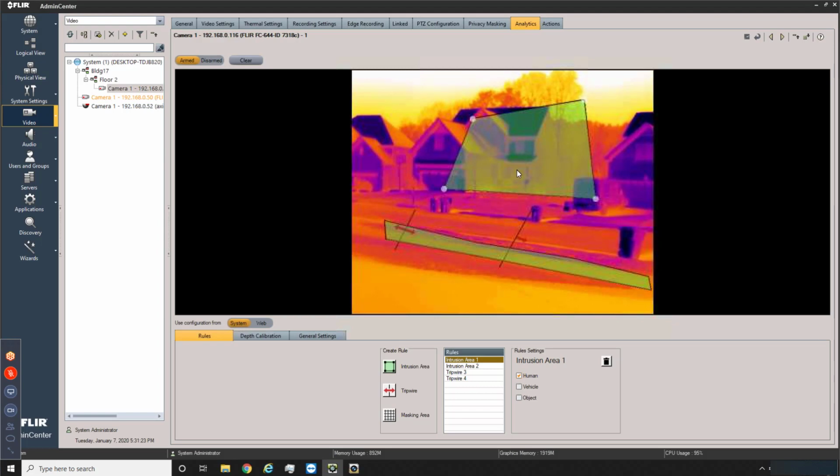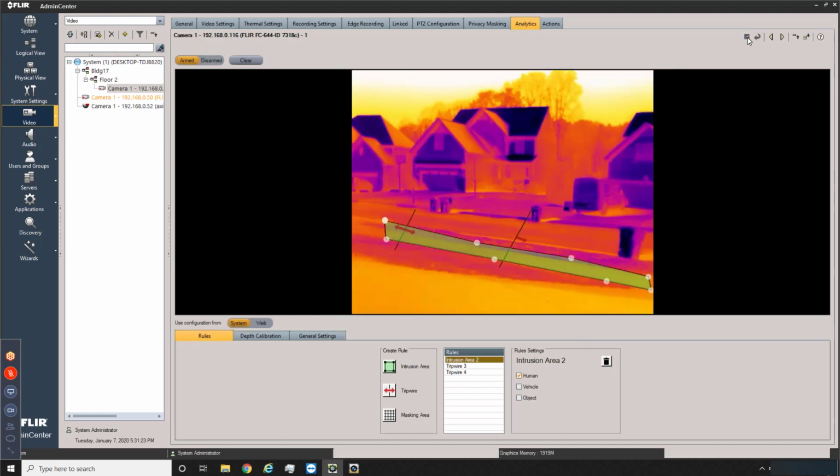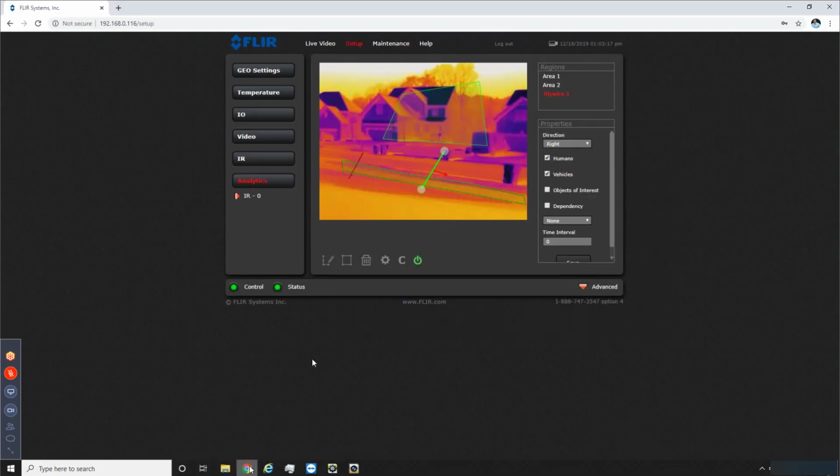I could also disengage some of these if I wanted to, right? So why this one, intrusion area 1, is listed right here. If I did want to get rid of it, I could trash can it. Come up and hit save. And now you can see that that region is gone, and we're just left with the other ones right here. Now, just for the heck of it, let's go ahead and take a look at that browser.